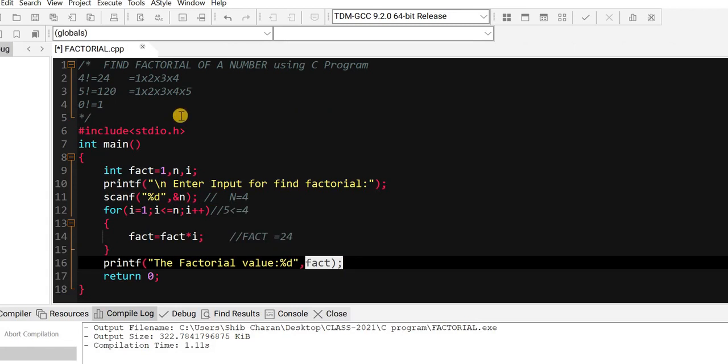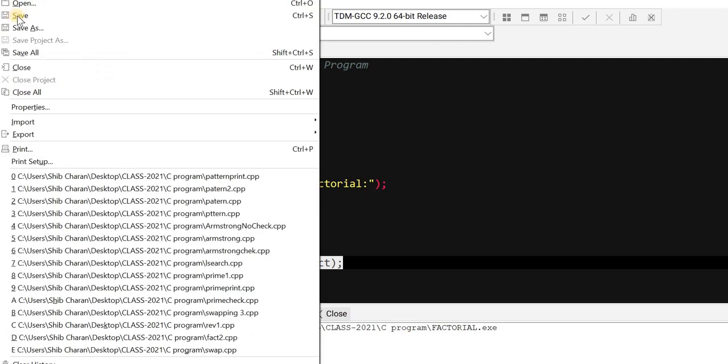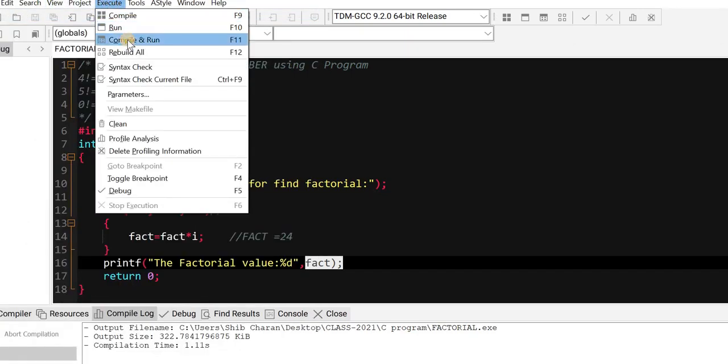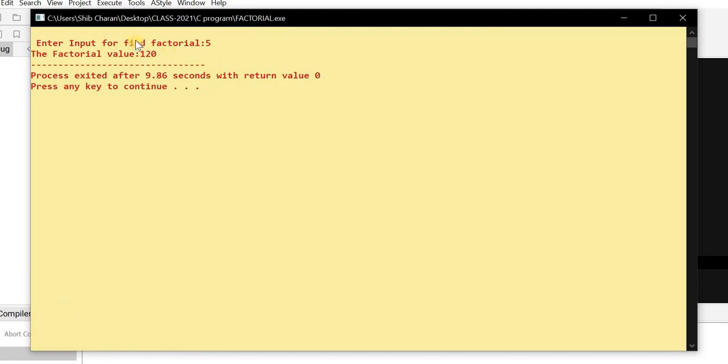So let's see the execution process. First of all, save, then execute. This is the output screen. Enter the input to find the factorial. Suppose you enter 5. We know what the 5 factorial value is: 120. You get 120. That is right.